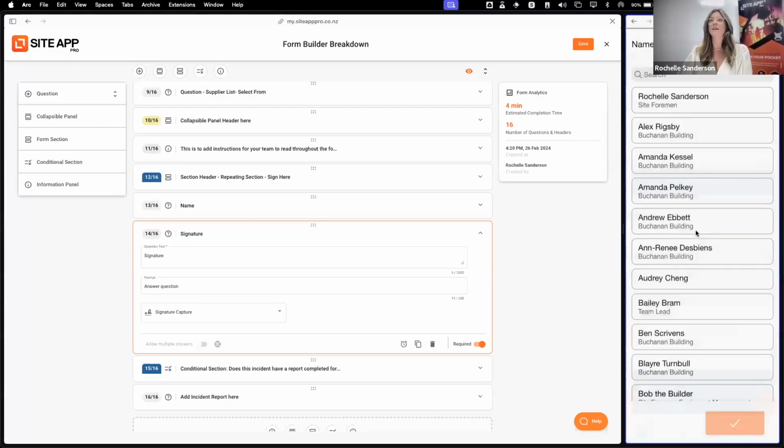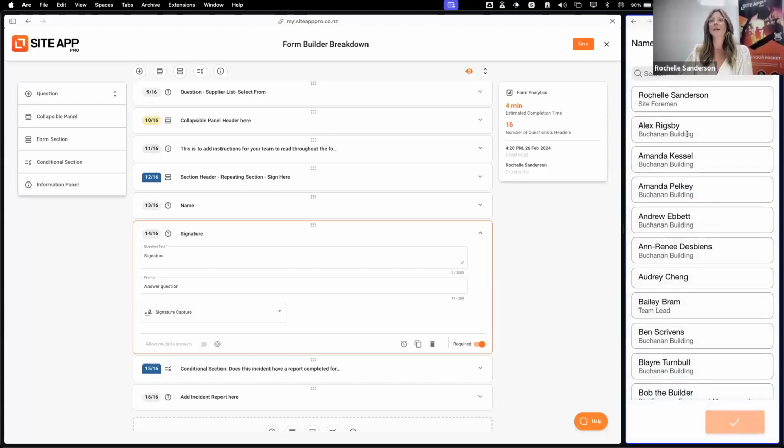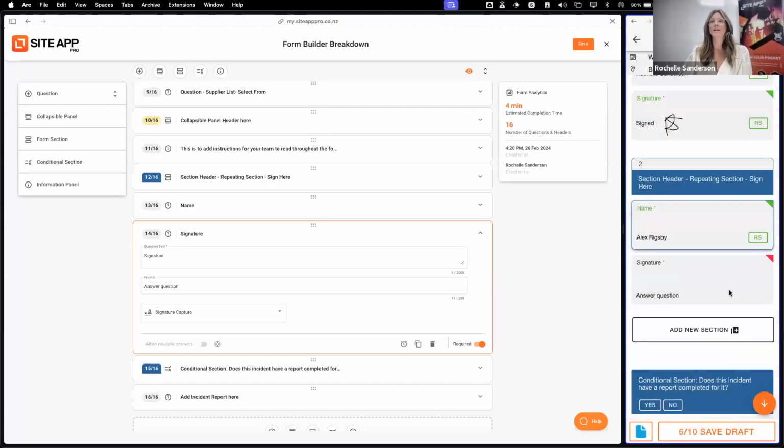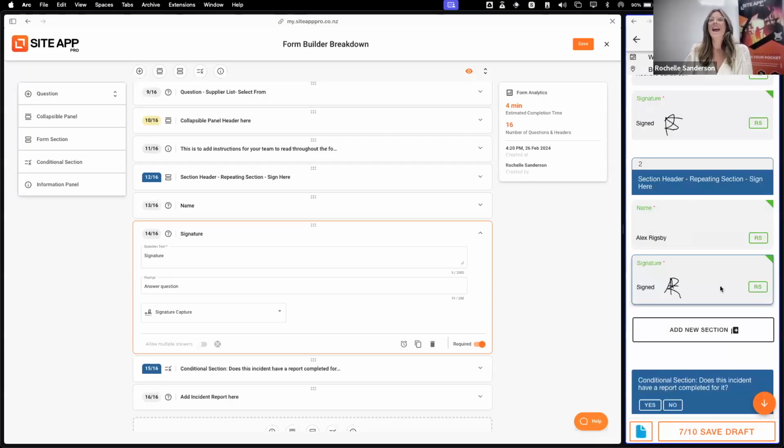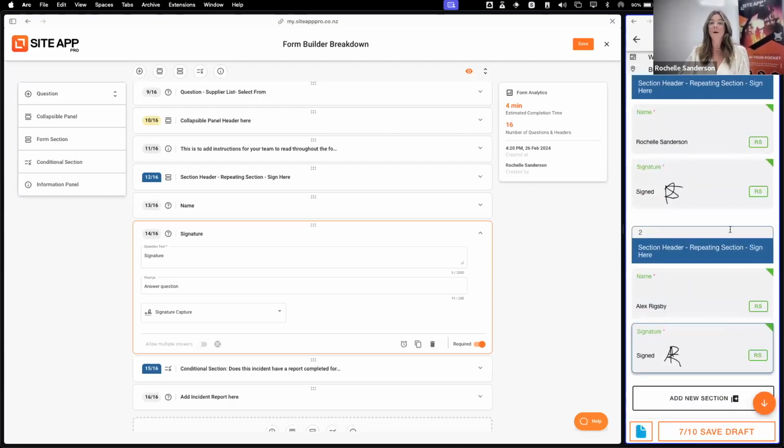So now maybe the name is Alex. I'll save Alex there. Alex is going to do their signature. Really great scribbles there, and so on and so forth. So as we keep going, we'll slowly gather up. Maybe someone's not present, so we can log back in when they are present. We can give the phone to them, they can sign. So we just keep adding the sections as we need to get those signatures.